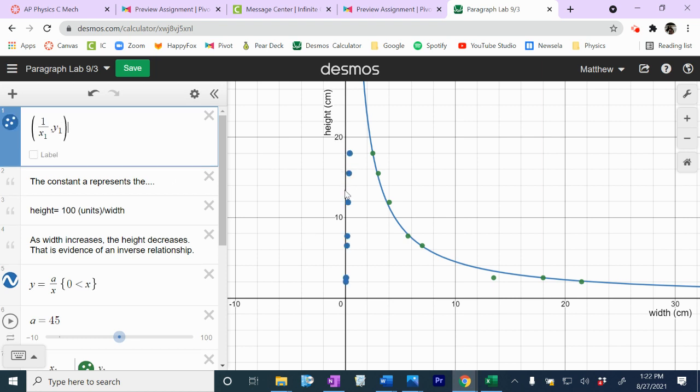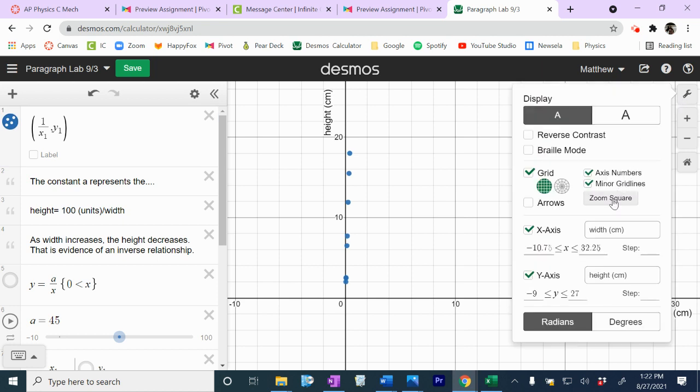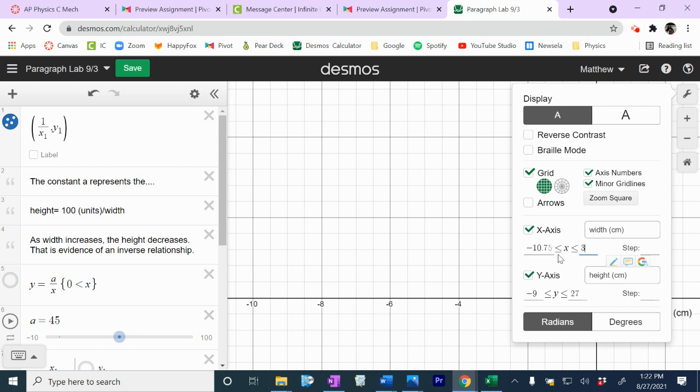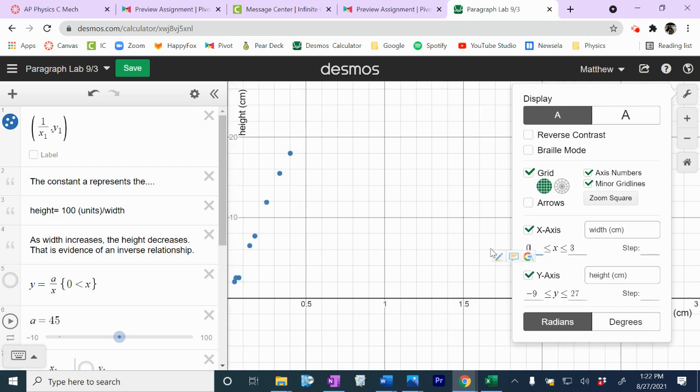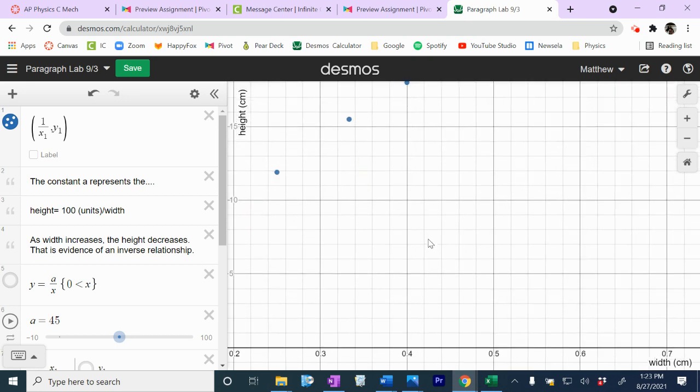Now, it just looks like a bunch of blue dots on the axes because it's doing 1 over the width down here, so those are small numbers. So I'm going to shut off this, and shut off this. I'm going to change the horizontal range to 0 to 3, something like that. Wow, I didn't need that. Let's go 0 to 1. There we go. All right.